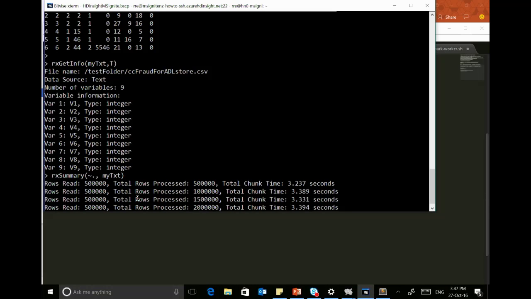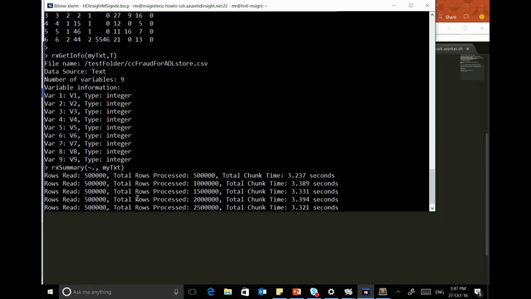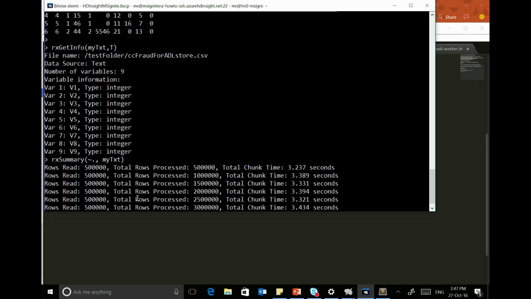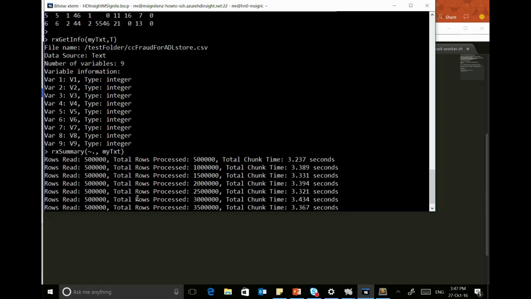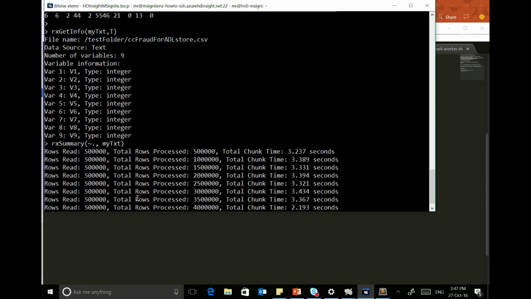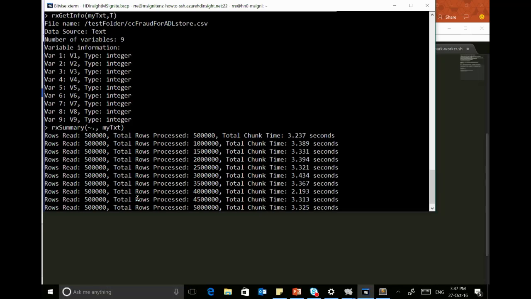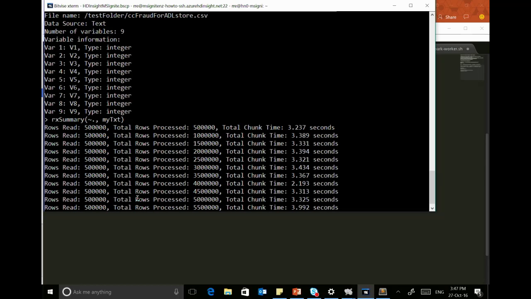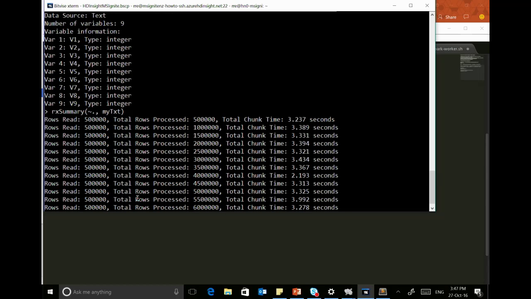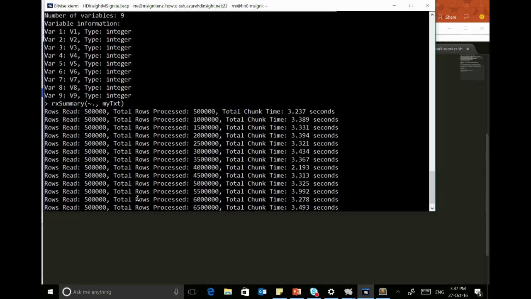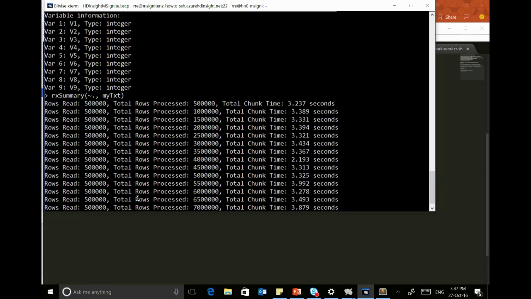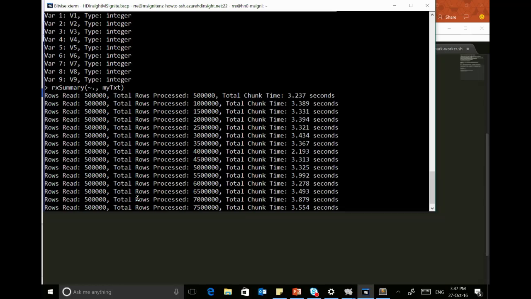Okay, so it'll read data in chunks and process them in a multi-core fashion on the edge node itself. So this is an rxSummary function. Some of you who are programmers will be familiar with the summary function that basically computes all the summary statistics for all the columns. Here we're doing it for all the columns inside this 230 megabyte data set.